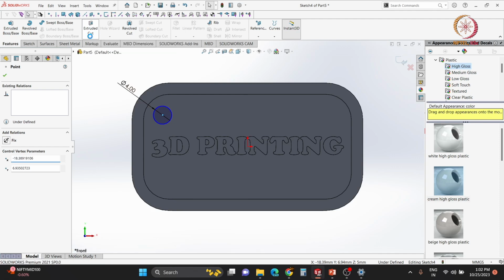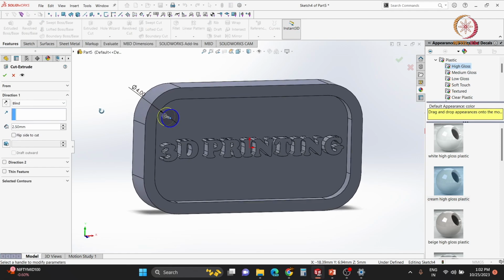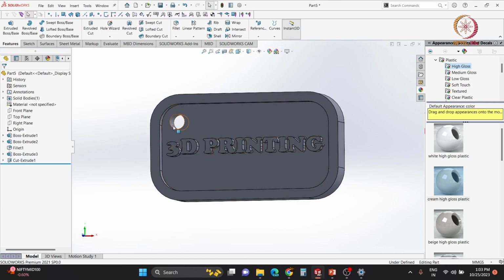So I am clicking extrude cut, and I am giving blind a depth of around 10 mm, or more than 5 mm, which is our base depth. Since our base depth is 5 mm, I am giving here an extrude cut depth of 5 mm. So you can see a hole here.